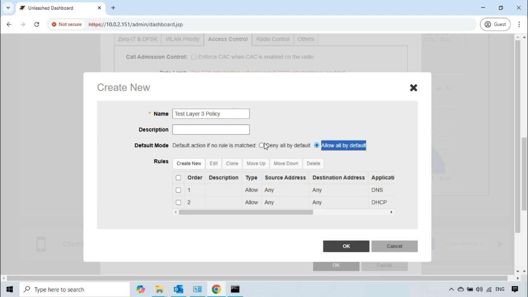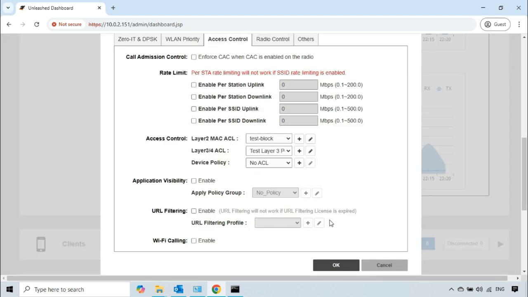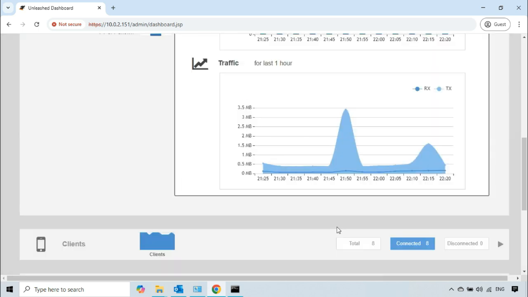To show you a demo, I will not create any rule for now, and set the default mode to Deny All by default, and then press the OK button to create the list. The Layer 3 access control list has been created successfully, with only default rules and default mode set to Deny All by default. We can see the name of the list we just created. Press the OK button again to apply the list to this Wi-Fi network.